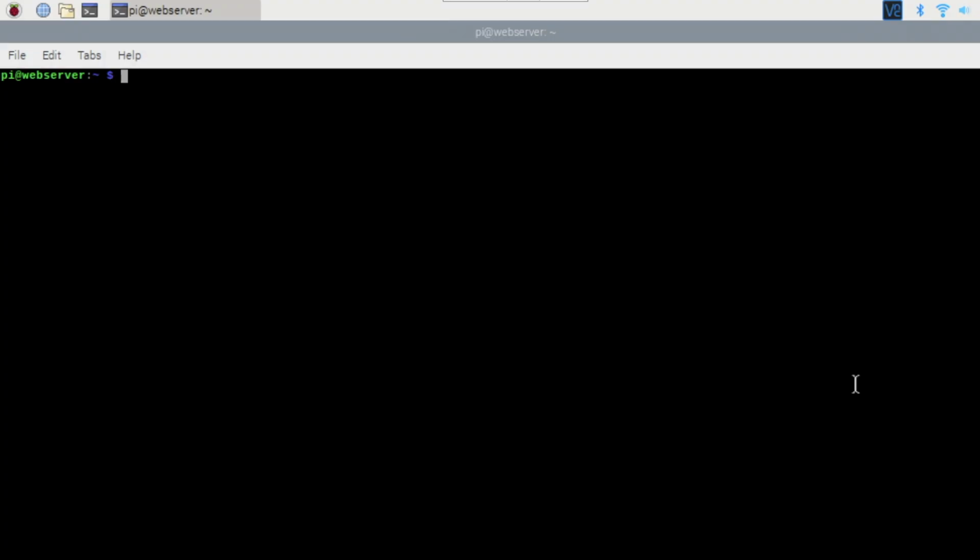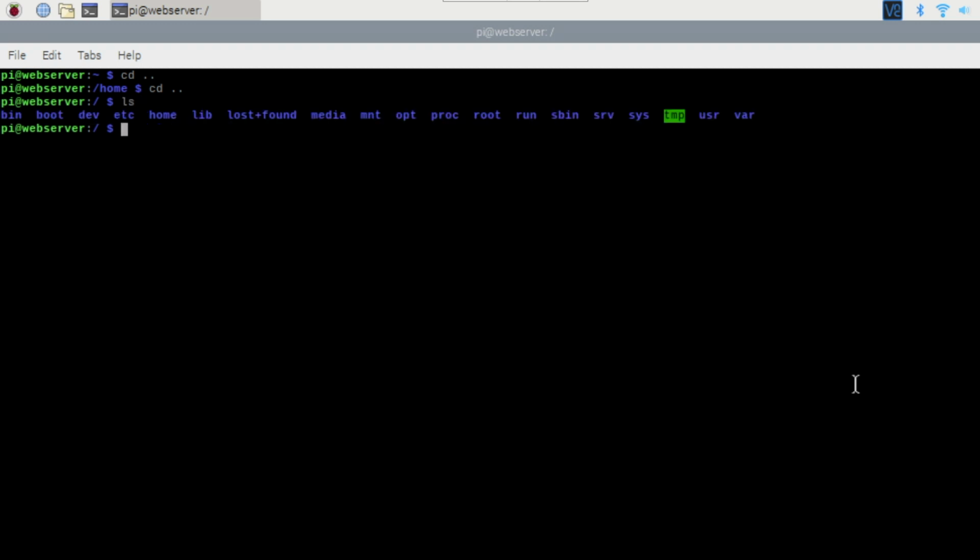So let's go ahead, let's switch over, and let's get started and take a look at this code. So here we are, now we're in the Raspberry Pi. First thing we need to do is get to the HTML folder on our Raspberry Pi. So we're going to type in cd space period period, then cd space period period. This is going to take us to the root directory. You hit ls, and you're going to see a lot of stuff.